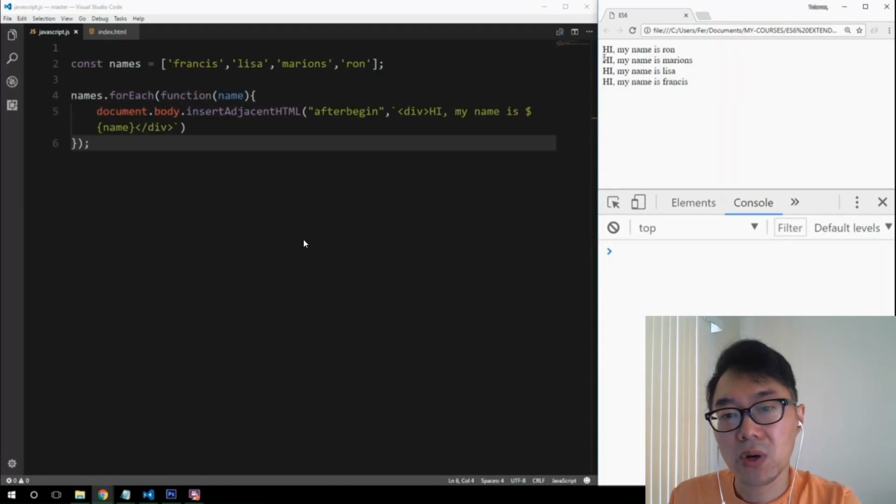Okay, so I'm going to do const names. I'm just going to get an array of names: Francis, Lisa, Marian and Ron. So now I want to use forEach to append something on the screen. I call the initial array, names, then I use forEach, and whenever we use forEach, we need to run an anonymous function. Whenever we run this function, we need to pass an item. Since we have an array of names, I'm going to pass a name.